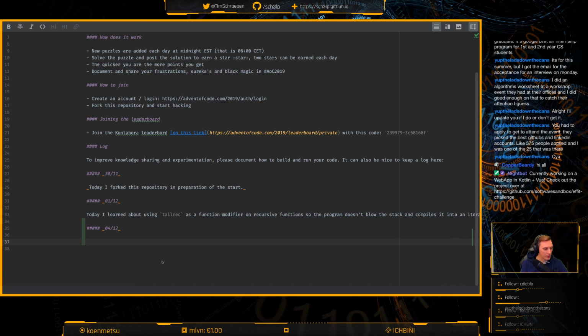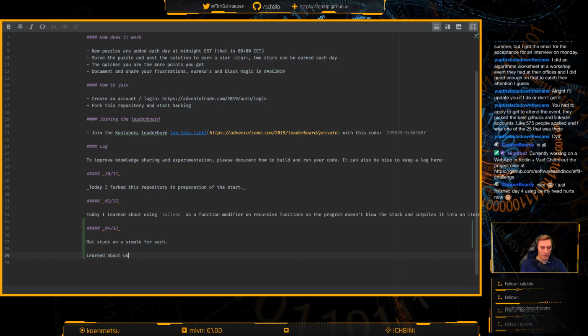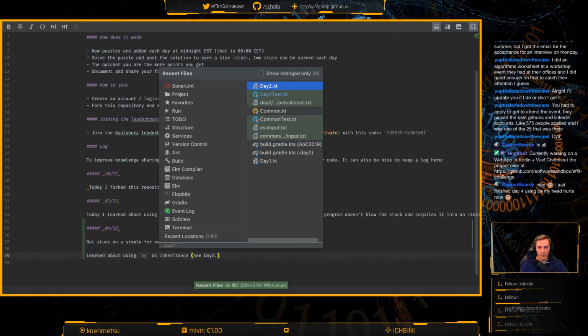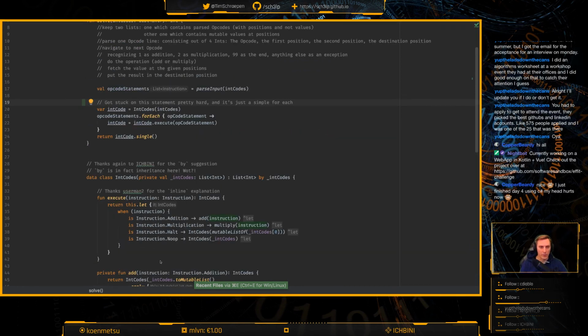Because we were doing the Advent of Code challenges. Got stuck on a simple for each. Learned about using by as inheritance. See day 2 dot, I forget. Int codes. This was very funky.